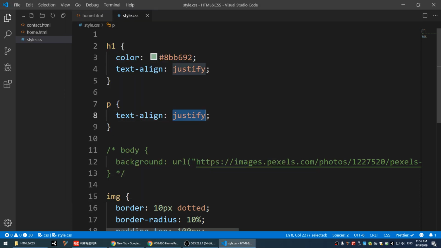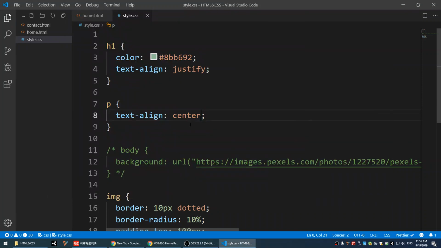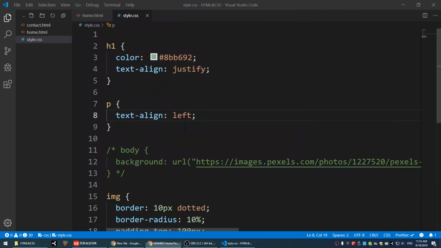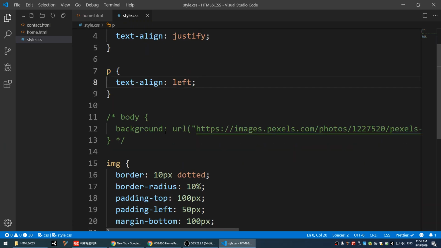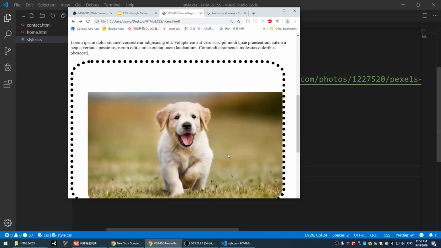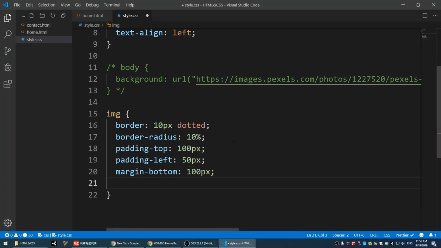You can see if it's center, you can center it, right? Center it, and left, right, center, justify. Text align only works for text. And for some other element, like an image, you're going to have to use float. I think you're going to have to float an image.